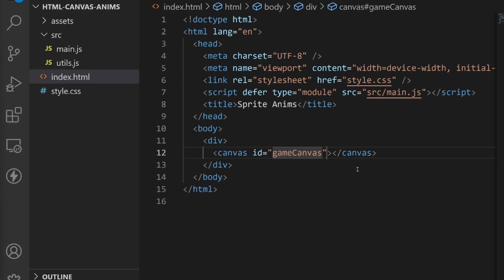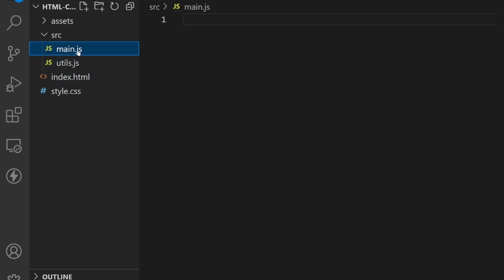Now I'm also going to specify the width. Let's go with full HD, so 1920. And for the height, let's go with 1080. Now in main.js, let's actually create our canvas and color it a certain color.